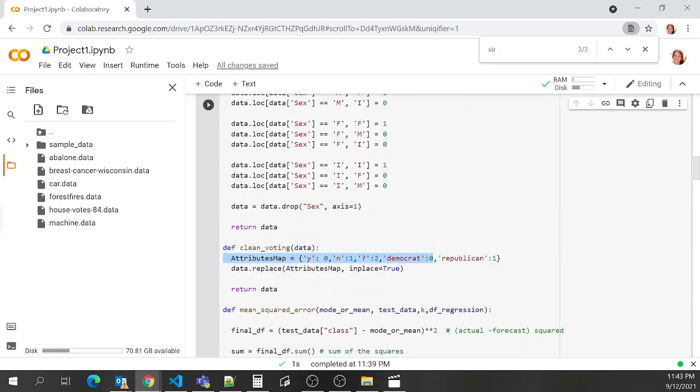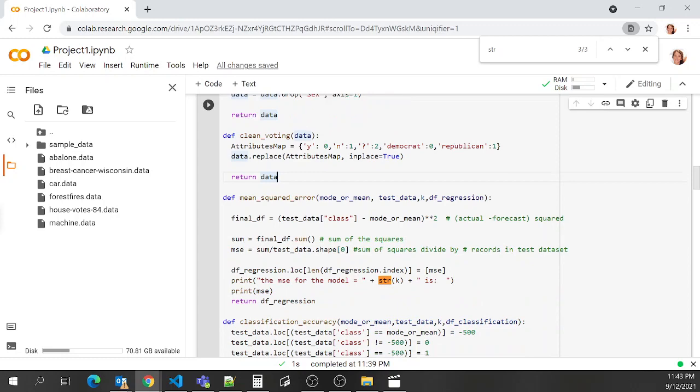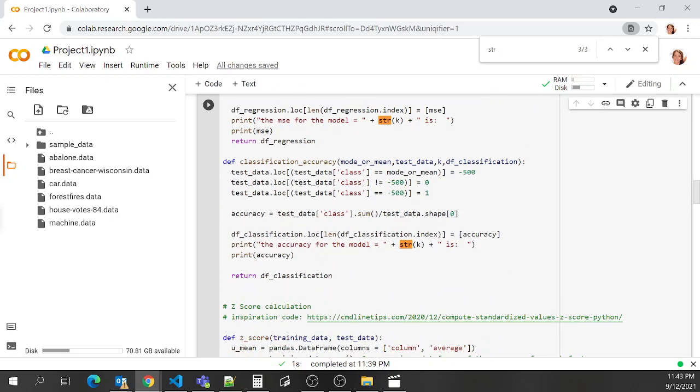For the clean voting data, once again, we're just assigning numerical values for non-binary data. And then here we have the mean squared error and the classification accuracy functions. We just use the definitions in the report.